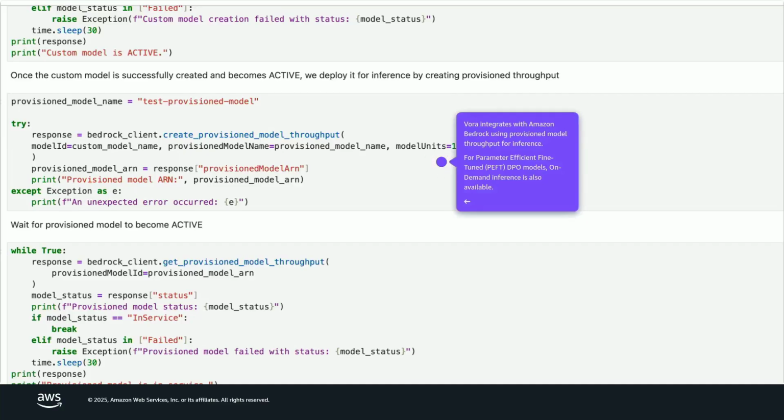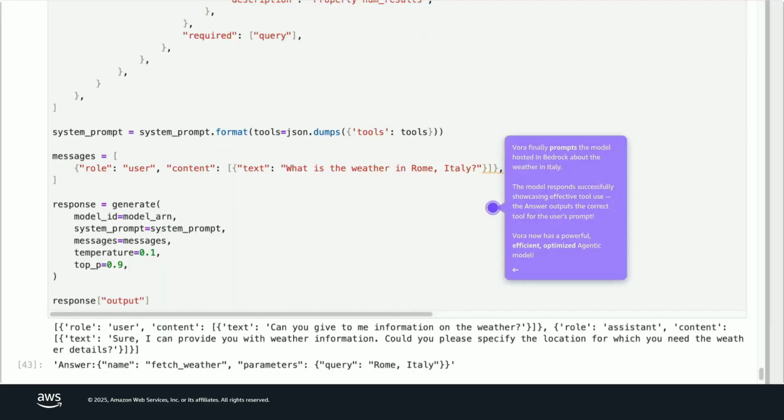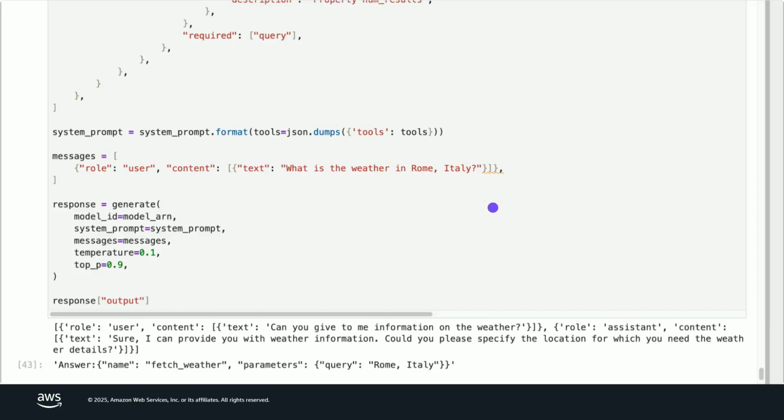It's literally 2 calls: create custom model import or create provision model throughput. That's all you need to do. And then you can ask a question. What is the weather in Rome, Italy? Of course, make sure you provide a tool to your agent. Otherwise, how does it know what the weather looks like in Rome at this point? And if you can tell, yes, I am Italian as well. So this is why the demo talks about Rome, Italy. I'm not from Rome, but it's a beautiful city. If you haven't been, please go.